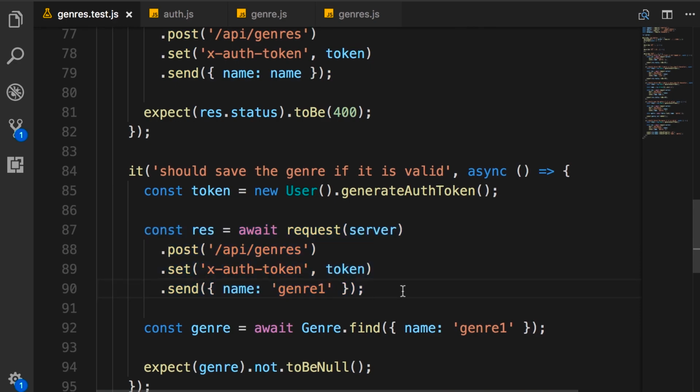For example, in one test, we may want to set the name to a short string or to a long string, or we may want to remove the authorization token, but the rest, the body of this request, the general template, the general structure remains the same. So in this lecture, I'm going to show you a technique to refactor these tests.